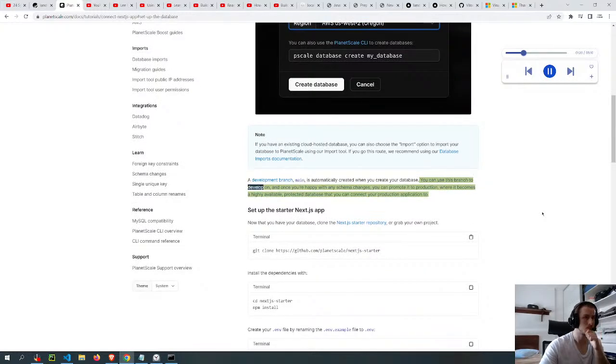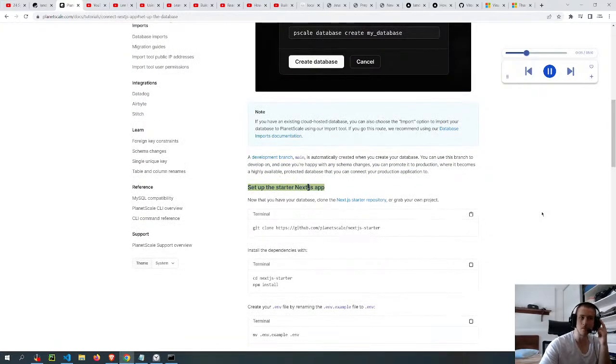You can use this branch to develop on, and once you are happy with any schema changes, you can promote it to production, where it becomes a highly available, protected database that you can connect your production application to. Set up the starter Next.js app.